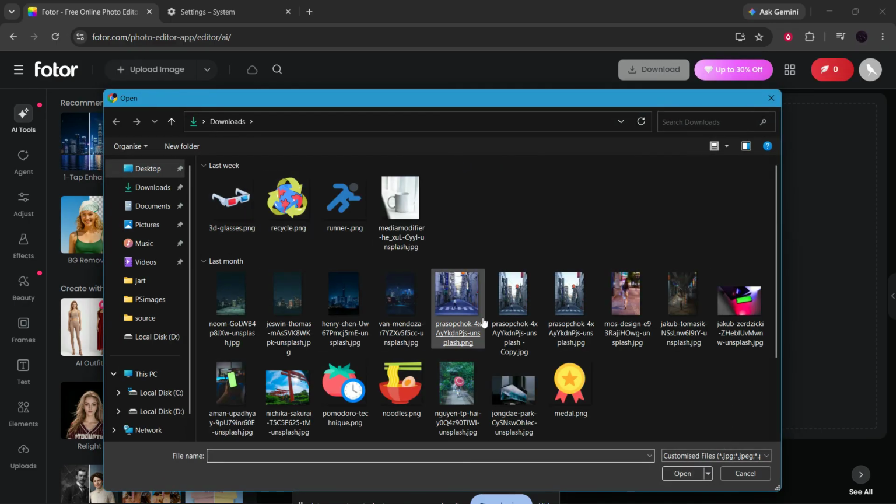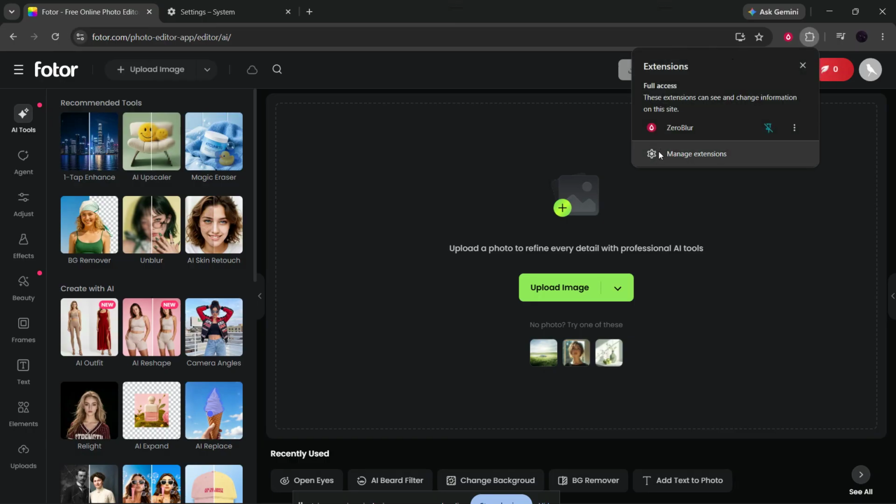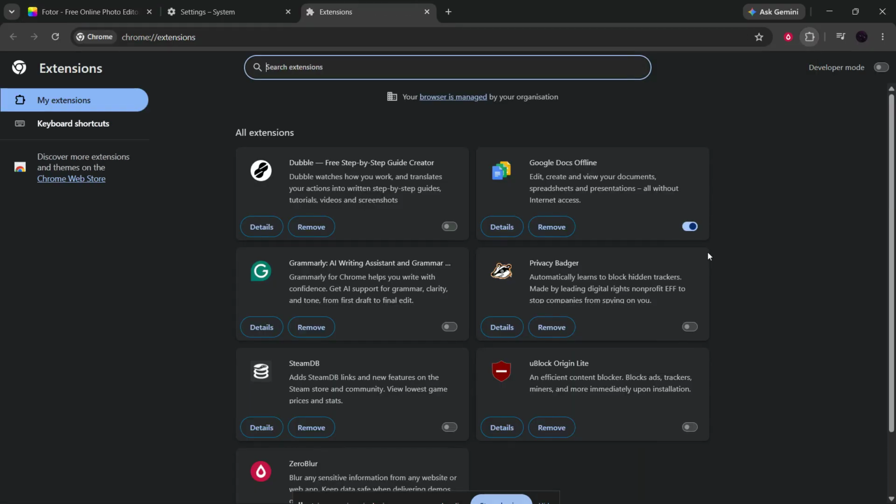Now, let's move on to another very common cause: extensions, VPNs, and custom DNS settings. These can interfere with the way Fotor connects to its cloud processing services. If you use ad blockers or privacy extensions like uBlock Origin or AdGuard, they may be blocking scripts that Fotor needs in order to process uploaded images. Try pausing those extensions on Fotor.com, then refresh the page and test again.